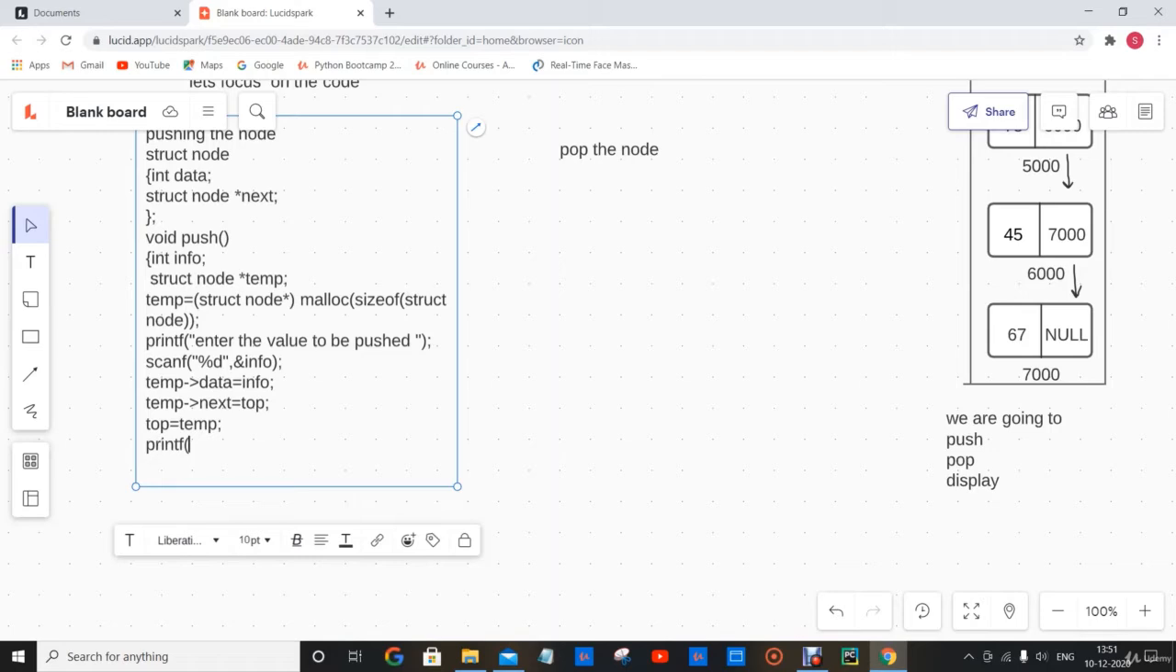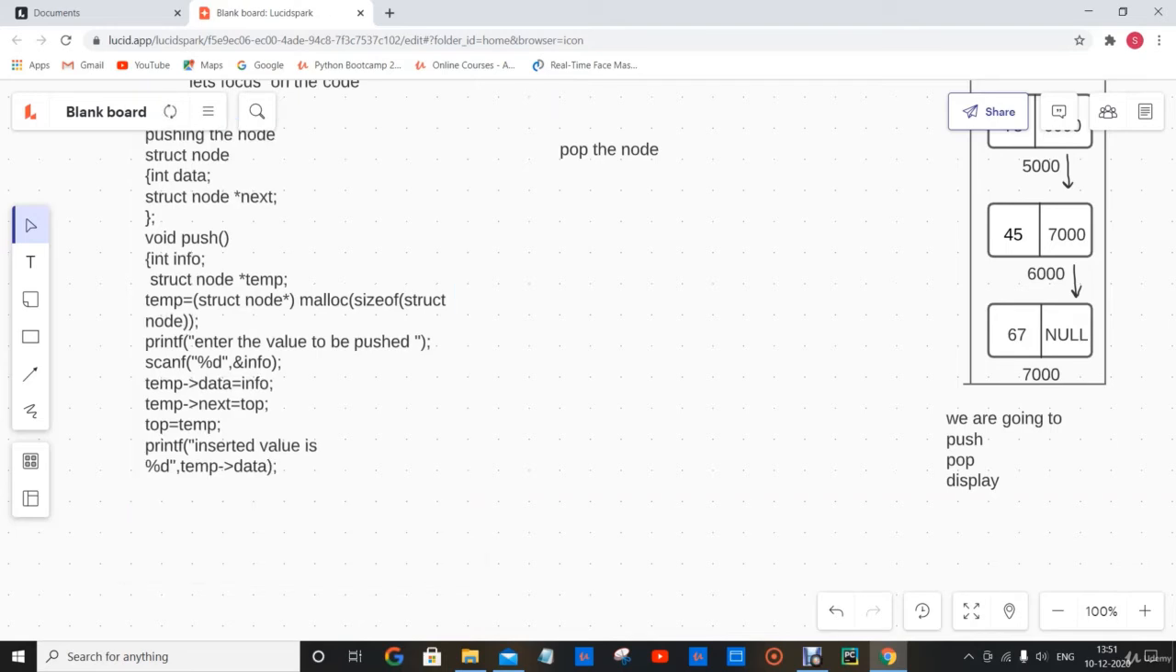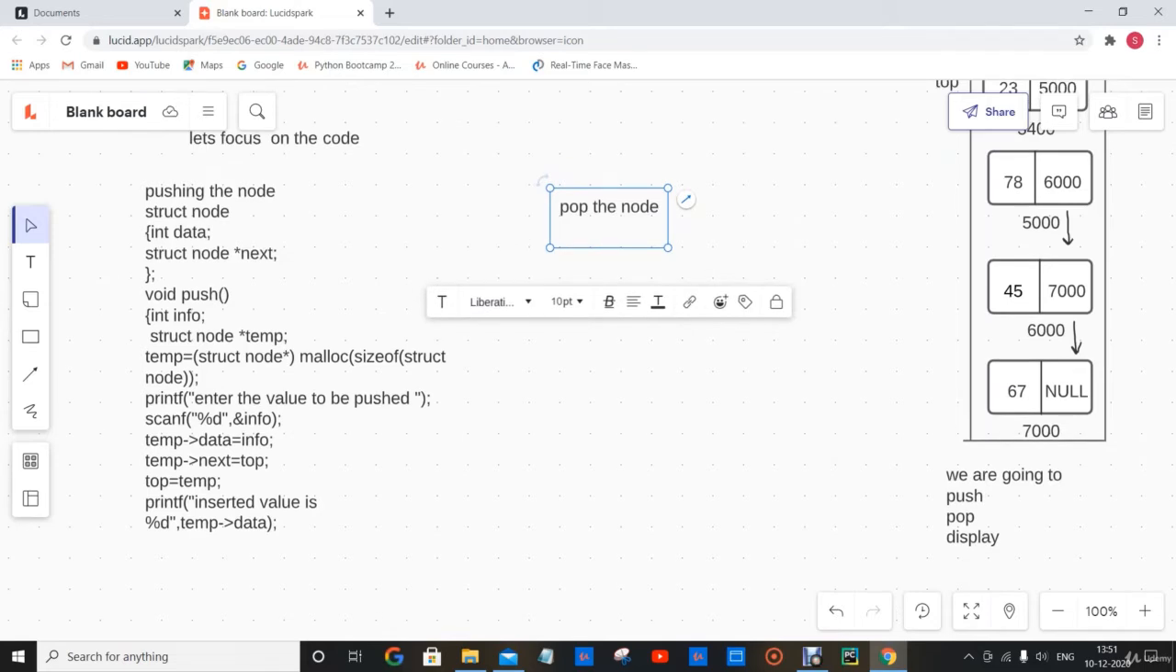So here at the last we will print that the inserted value is %d. What was the value which was inserted? Temp of data. Yeah. So this is the whole code of pushing the node. Now let's focus on popping the node, that is deleting the node from the stack. Let me, yeah, I think now it will be visible to you.